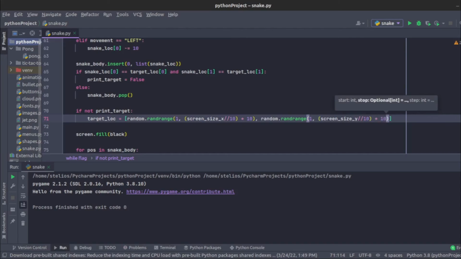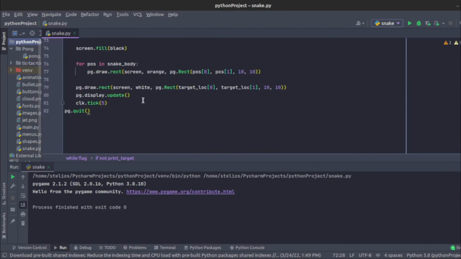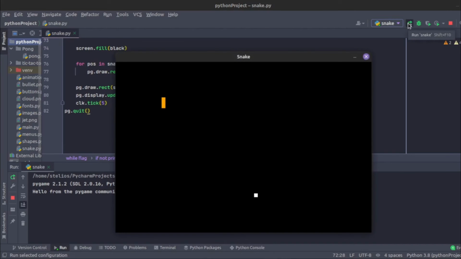Okay, and actually this needs to be outside of here, and this as well. Okay, that's pretty much it. Now if this happens, we need to just pick another target location and also set the print target equal to true. So now I think that we are done for this part. So if we go ahead and run this, let me try to catch some food now.